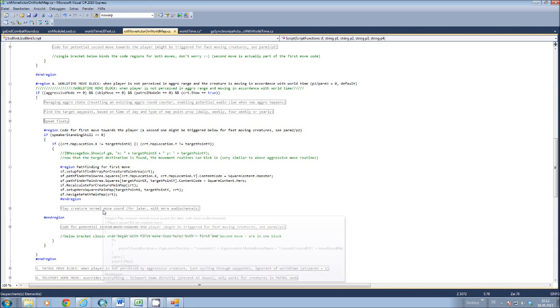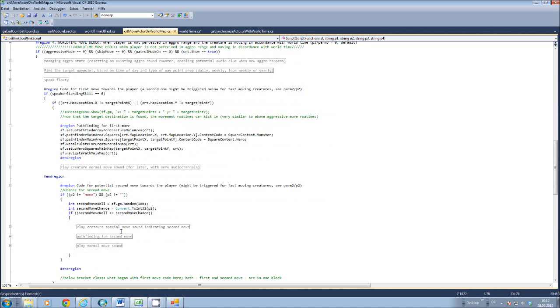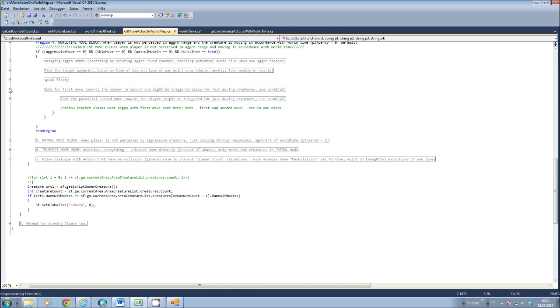Okay, play move sound is nothing new. We saw that already. Yeah, and then comes the code for a second move. Nothing special to see here. Just again checking against the chance defined at the head of the script. Good. Then it comes to the patrol move block.